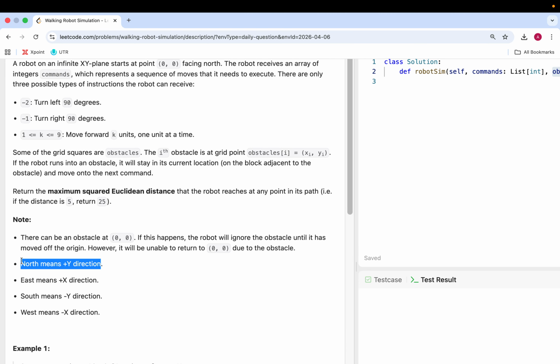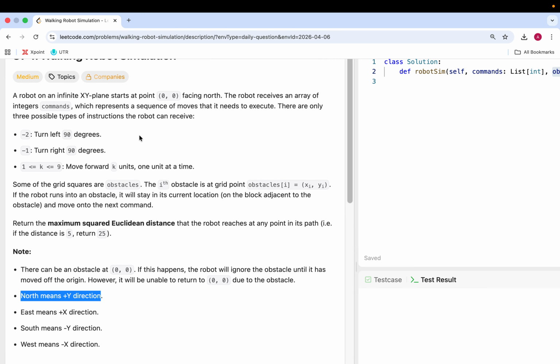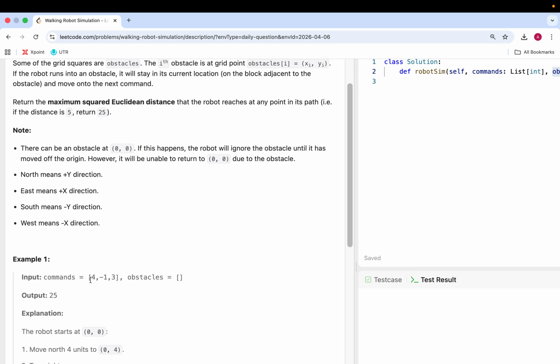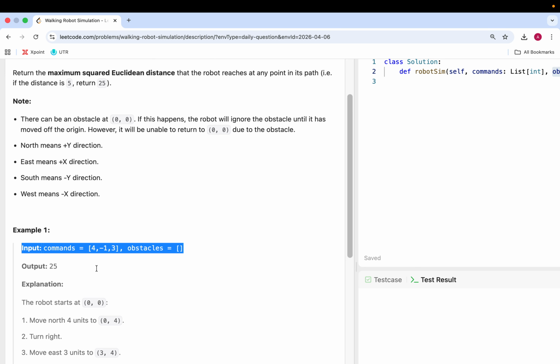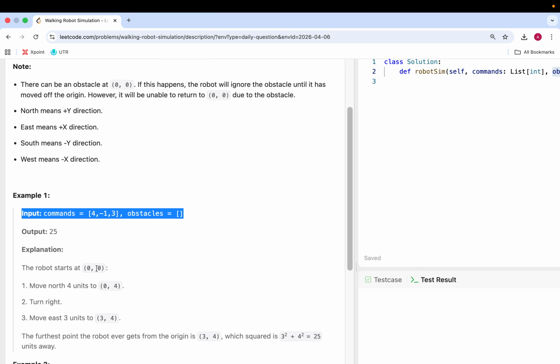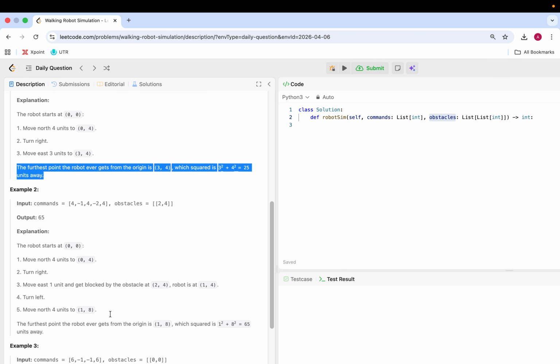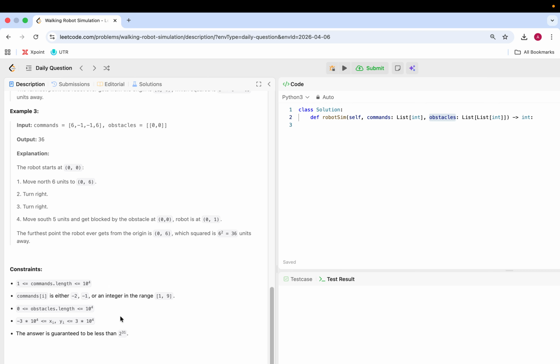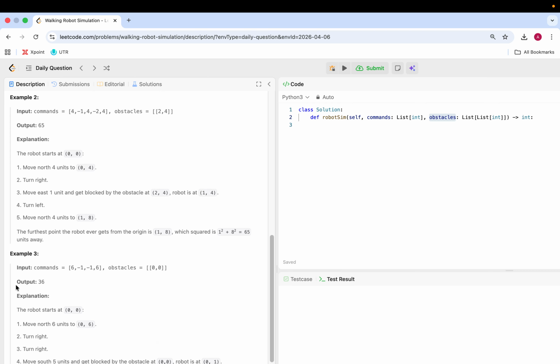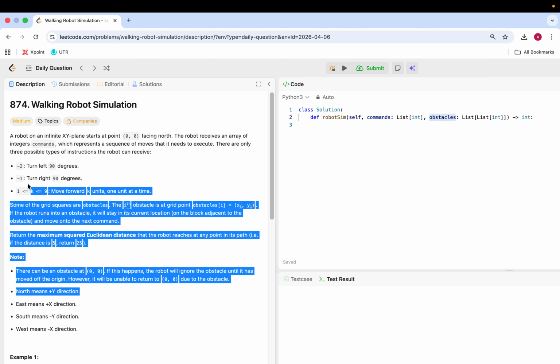North means y direction, so up, yeah, and east is positive x. That's fair enough. The furthest point the robot ever gets from the origin is that. So are we simulating? Is that all? Is that the main idea? We just have to be able to really quickly figure out if we're about to hit an obstacle or not. That's the main idea, right?